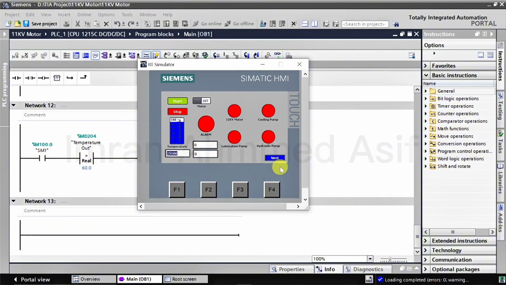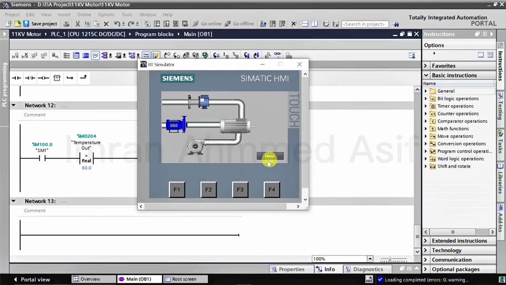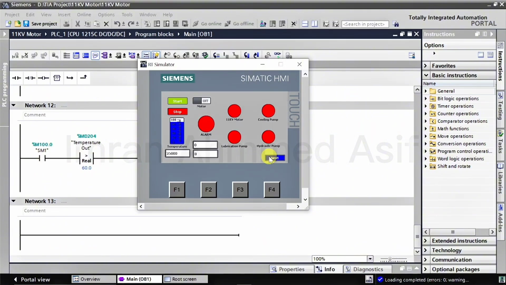This type of system is commonly used in heavy motors and compressors, industrial gearboxes, hydraulic power units, cooling and lubrication systems, and high-power industrial machines. So this is how I implemented a complete motor control system with safety features using TIA Portal.